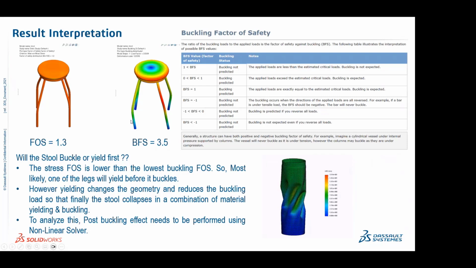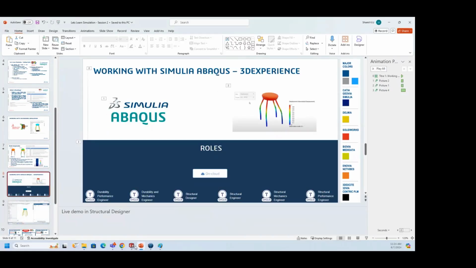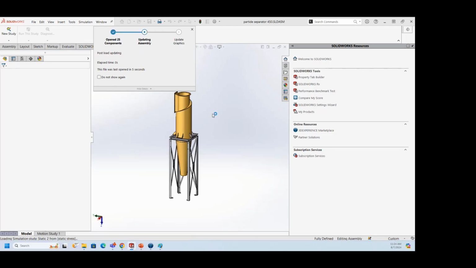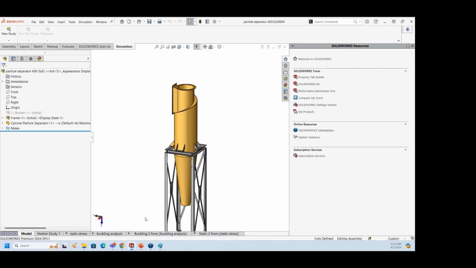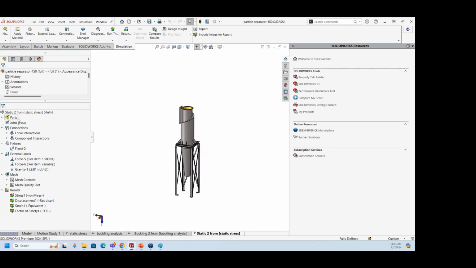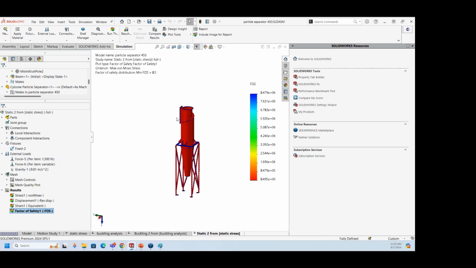So let me give one more case. So just like an example, I believe I have that model. In the training series, it will take more time to run, so I believe I have already run it. So static. Here I have all the weld structures, forces, everything. If you see the factor of safety of this static analysis, you can see it is 8.5, right? So this model is well below the yield limit, and this is very much fine, right?